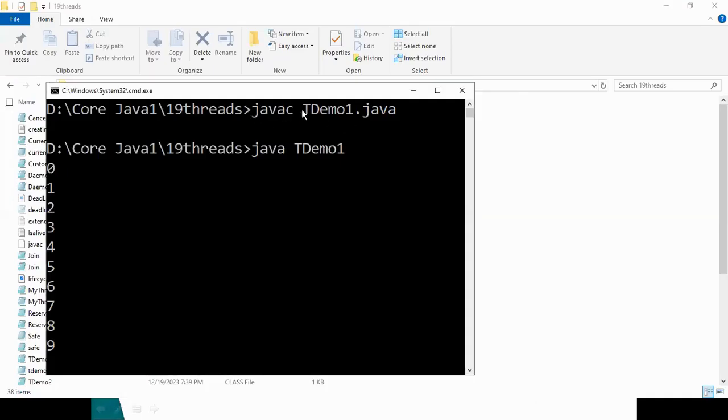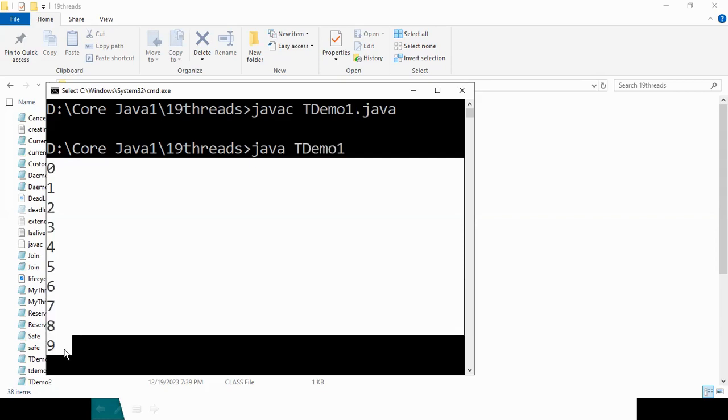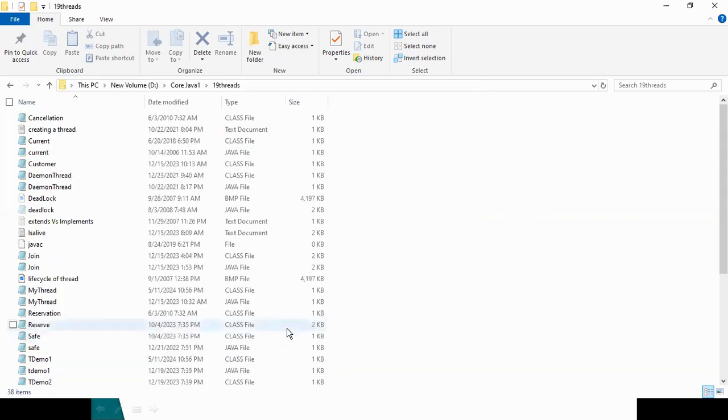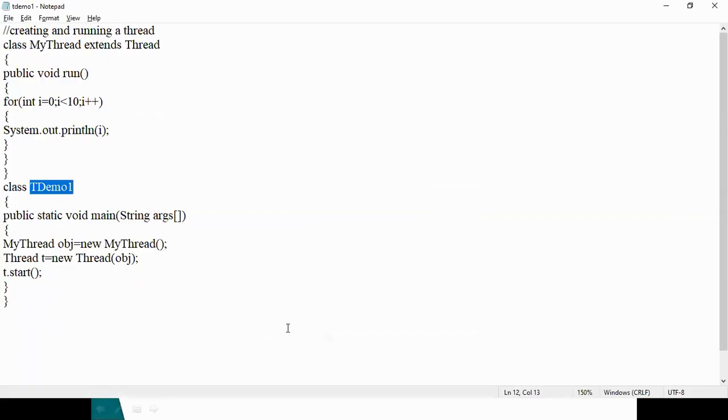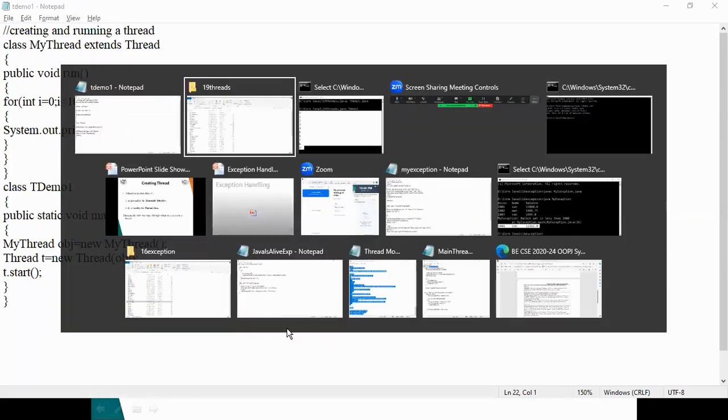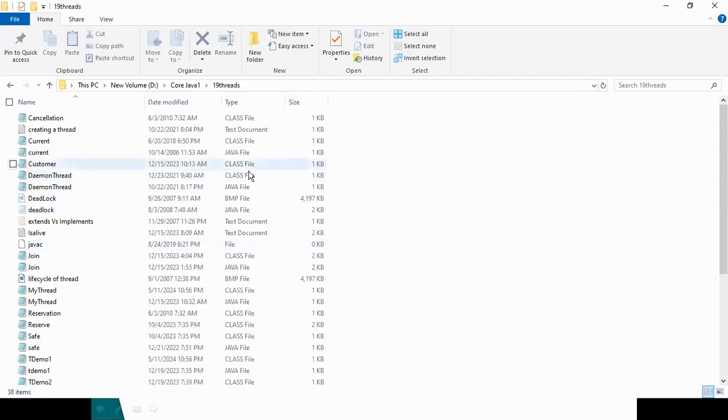Yeah, guys, you can see here, I'm compiling my code, right? Then I'm running the code. I'm able to get 1 to 10, right? 0 to 9 means total 10. So this is a way of creating the thread and running the thread by extending the Thread class. And the same thing you can also do by implementing the Runnable interface. Now I will show you the example for that.